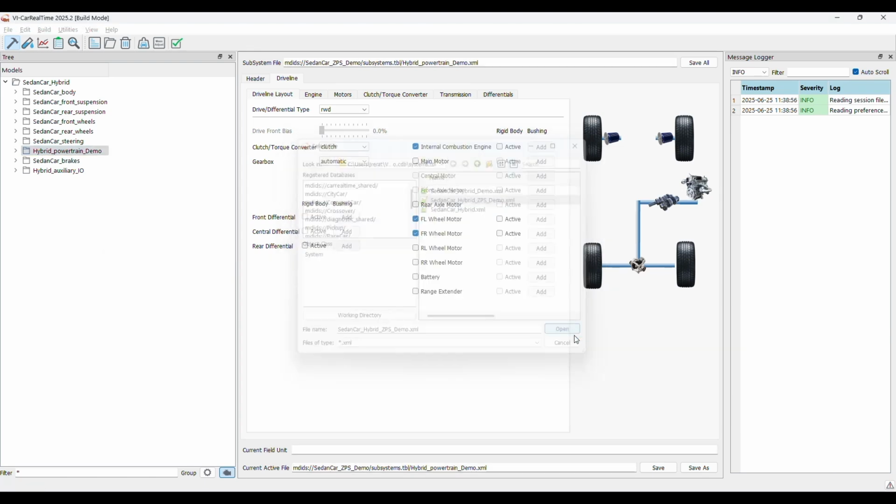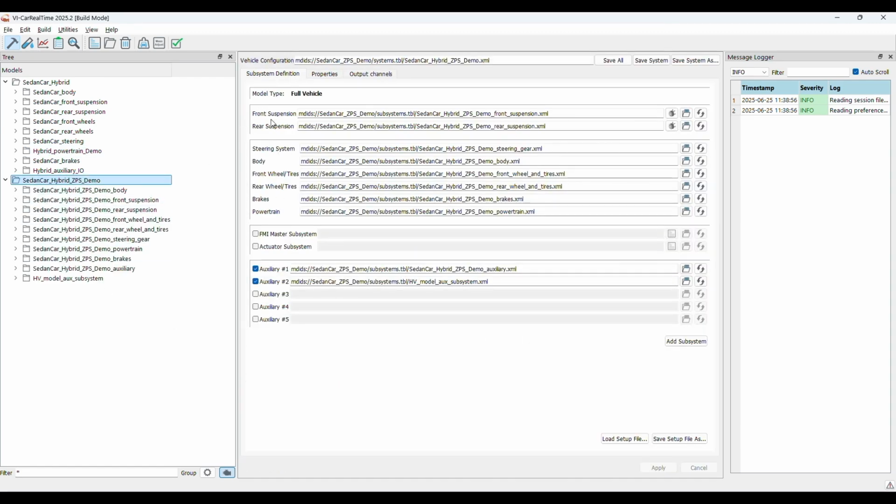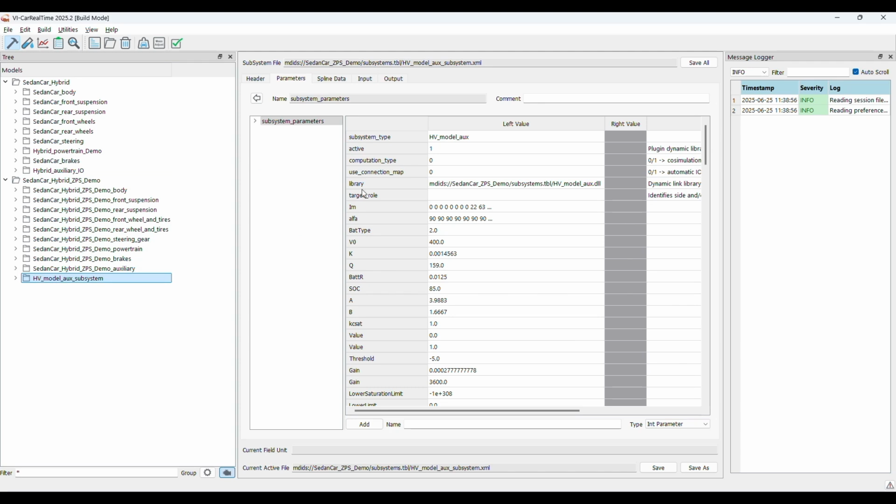So if you look at our vehicle model, it's exactly the same. It has all the same subsystems. The only thing that changes is that we have this new auxiliary subsystem, which is what we call external models. And if you look into it, you can see all of your MATLAB Simulink parameters that are available for tuning and for changing. So this is a good way to tune some control values.